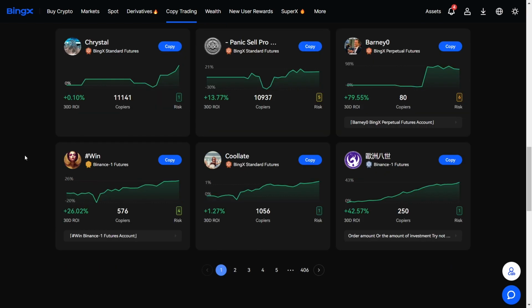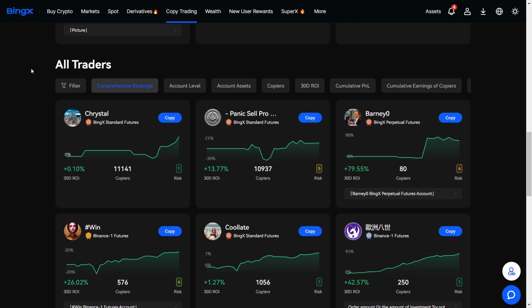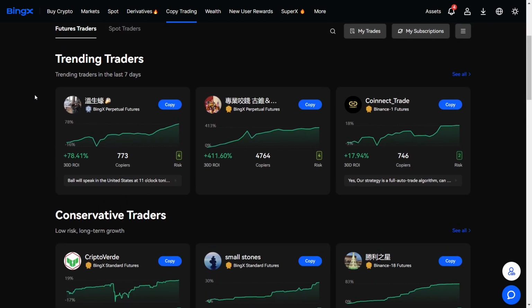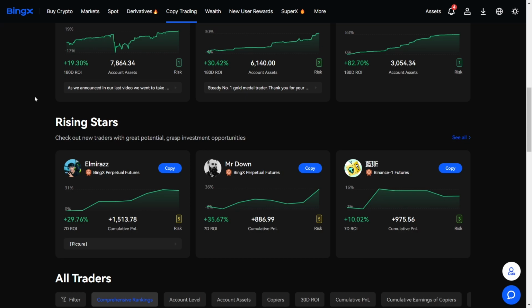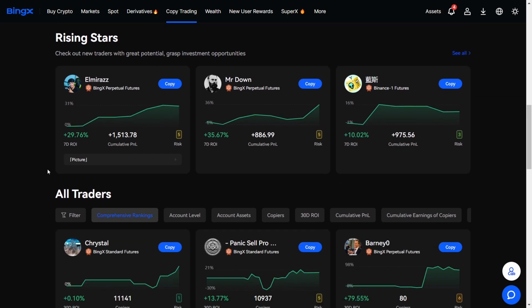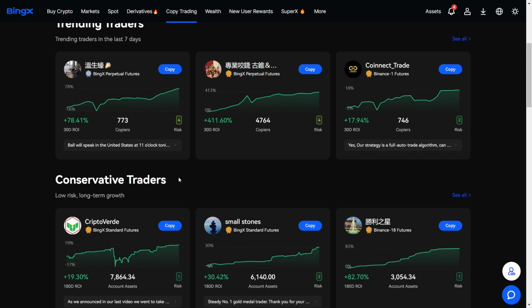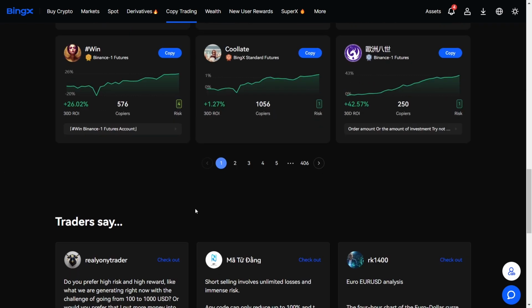Don't forget that. And then you can scroll up and scroll down on the copy trading page to take a look at rising stars and all traders, conservative traders, and so on. And then you can click these relevant buttons to see more.